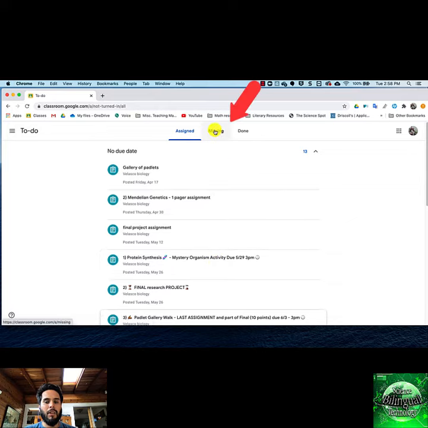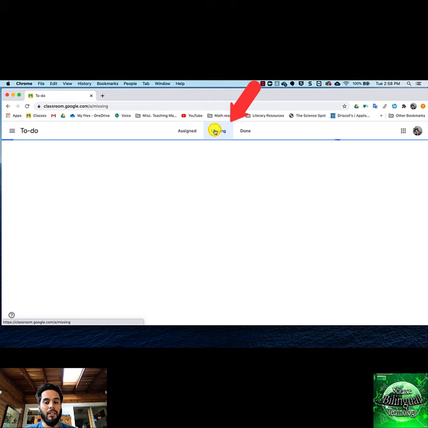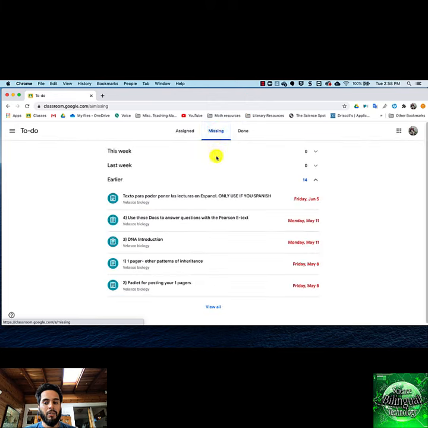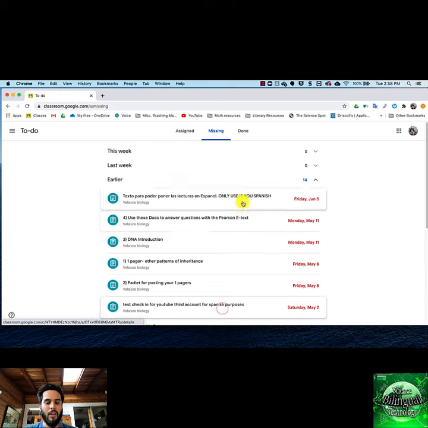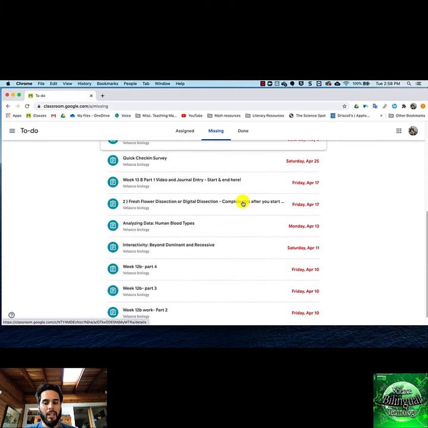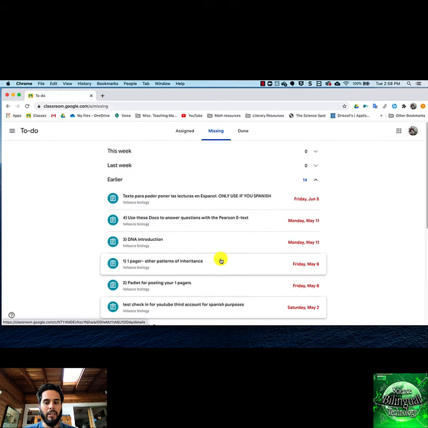This is the one you're going to probably want to look at, the Missing tab. This will show you all the assignments that they haven't done yet. So earlier, last week, this week, you can click View All, and it'll show you all the assignments they haven't done and when they were due. Show you the whole list.